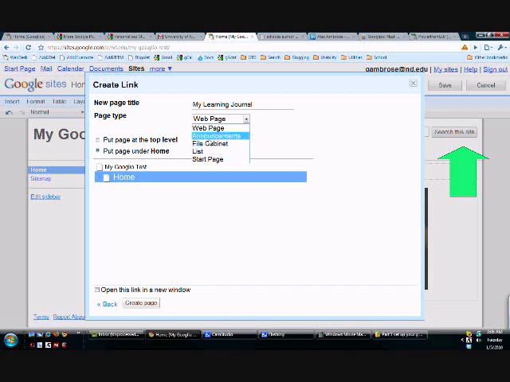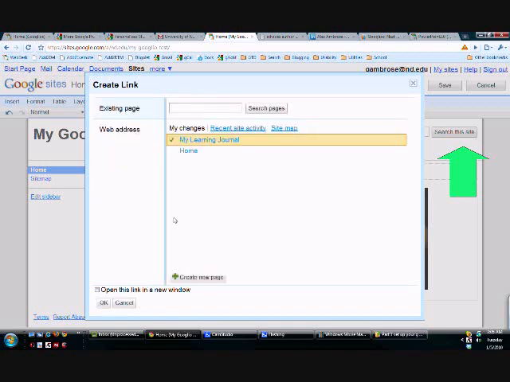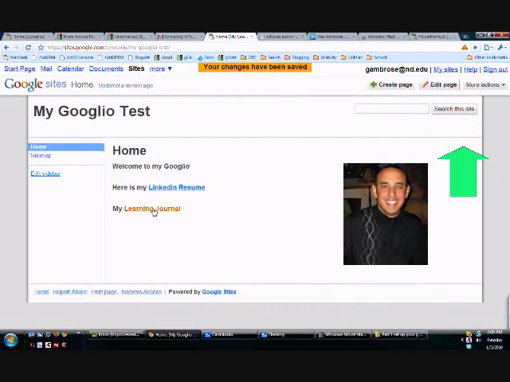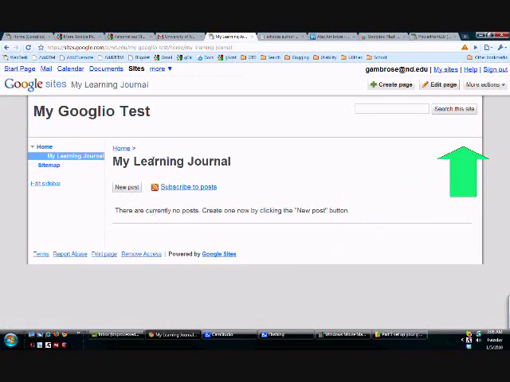What I want to use for this journal is called the announcements, because announcements work very well for a journal type. And I'm going to create this page and hit OK. Hit save. So now when I click on this, I go to my journal. In this journal, it's kind of set up like a blog if you're familiar with it. You can do posts in a series. So we're going to add a new post.